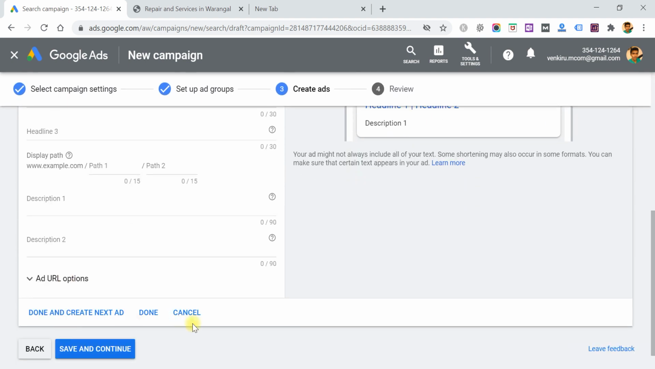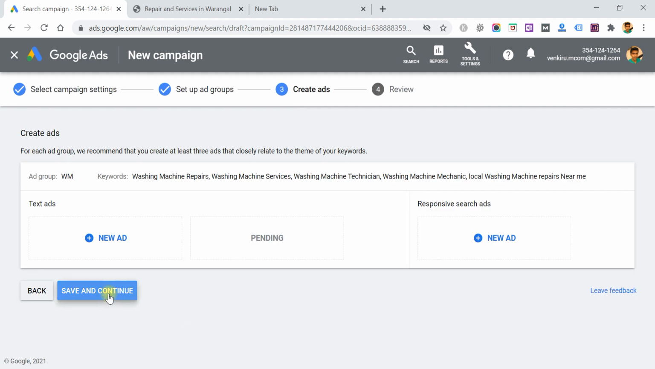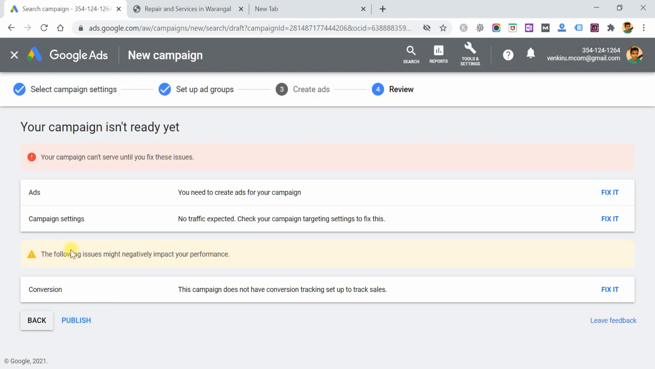This is the type of ad. Just click on cancel because I want to create an ad which is able to show only on mobiles. Save and continue. It will show some red color and orange color. No problem, nothing will happen. Just click on publish.